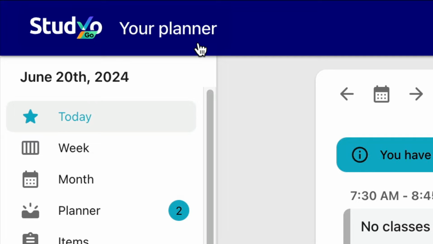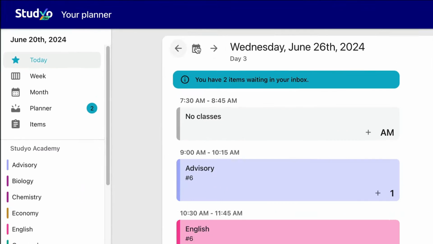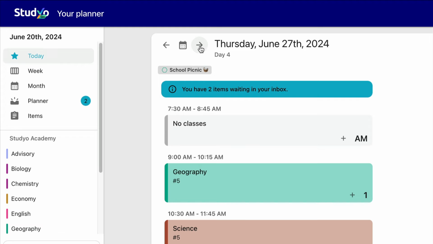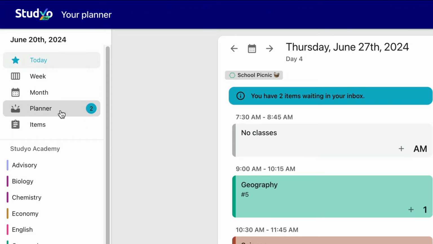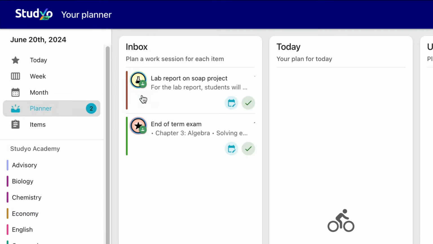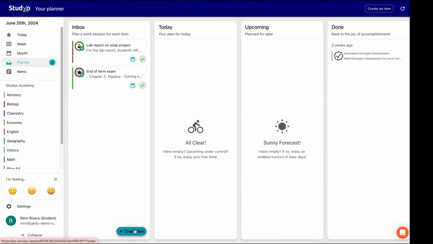Welcome to Studyo Go. Studyo Go is your ultimate school planner that seamlessly integrates with Google Classroom, helping you track all your assignments and tasks in one place.